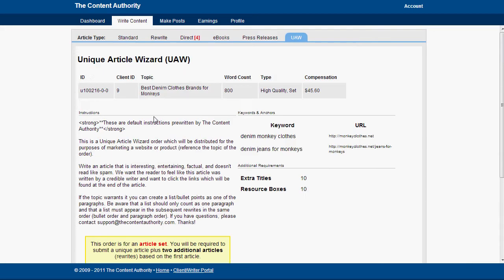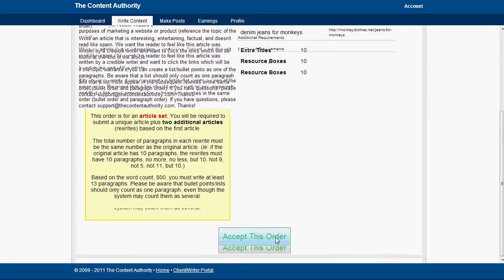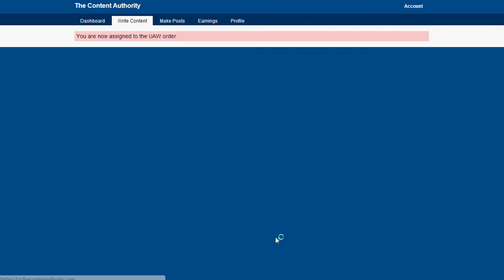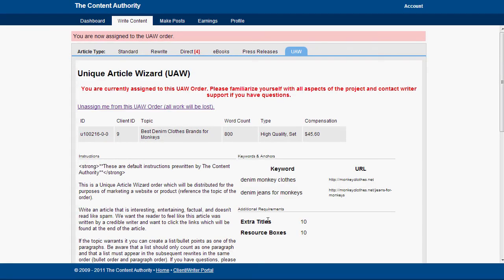Article type orders are no different than standard articles that you write now. The only thing you should be aware of is the number of paragraphs, which is based on word count. We'll go over this later in the video. Let's get started and pick this order up.